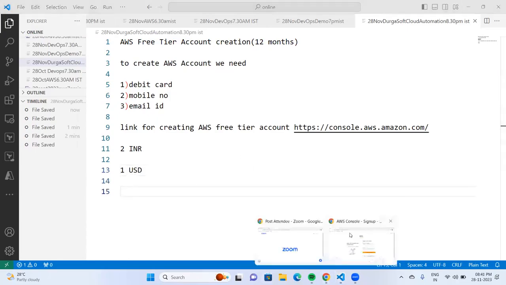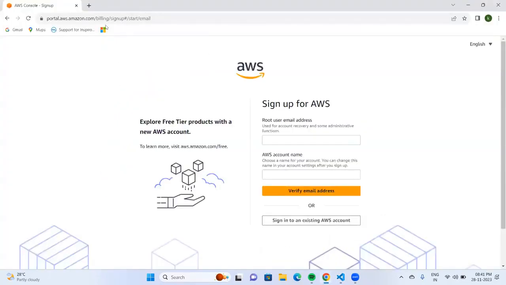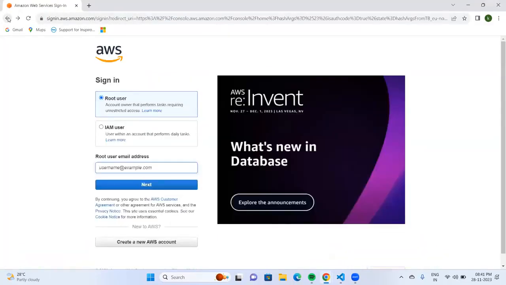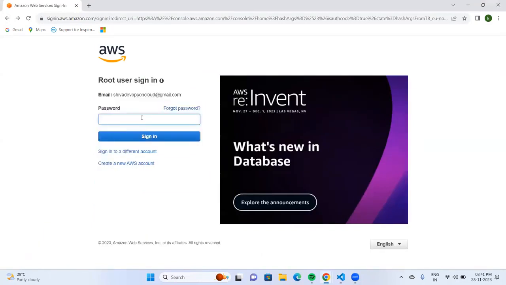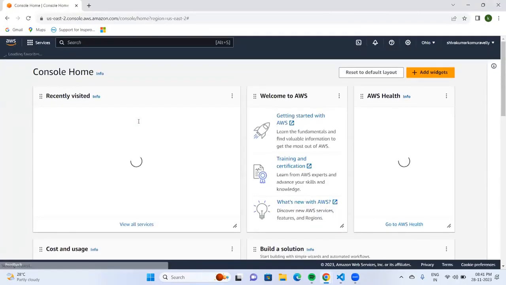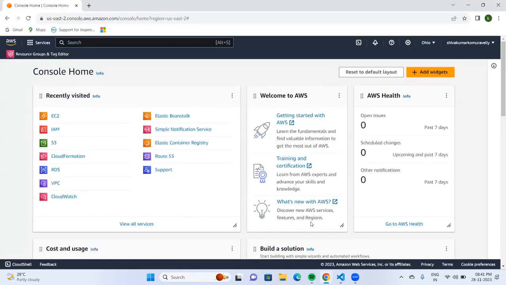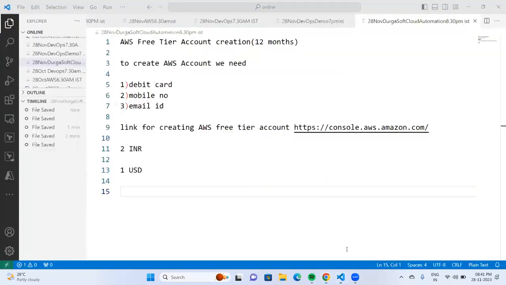Now, once your account is created, to log in to the AWS account you have to give your credentials. Whatever credentials you gave at the time of account creation, the details must be given: username and password. Okay, this is your landing page of AWS. This is how you can create an AWS free tier account.